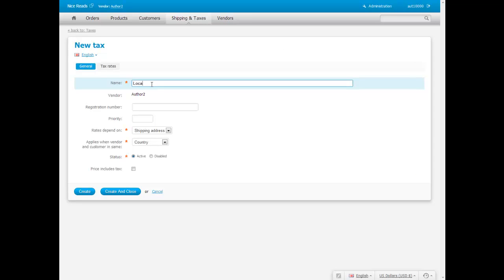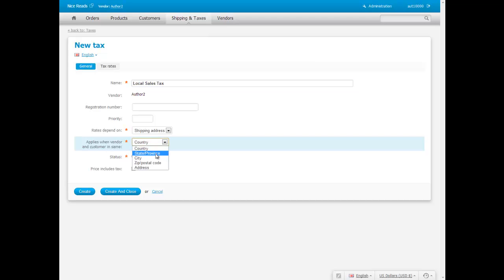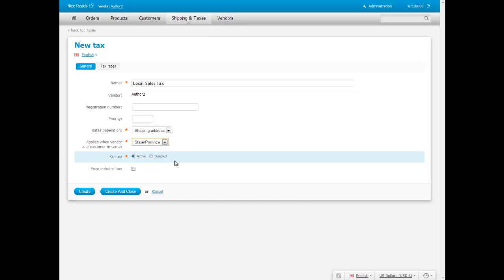And maybe I'll call this local sales tax. The registration number is actually not used here because it's superseded by the vendor's business number or tax registration number that's accessible under the vendor's account. I'm going to say that the rates depend on the shipping address of the customer and that this tax should apply when the seller and the customer are in the same state or province. And the price doesn't include tax.